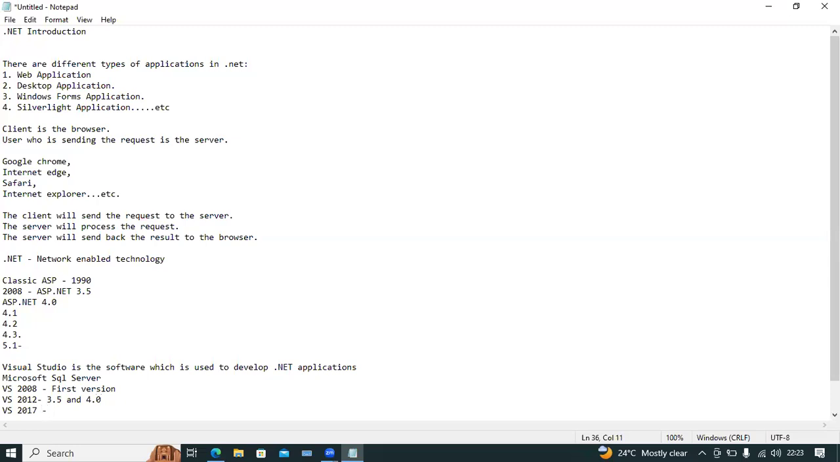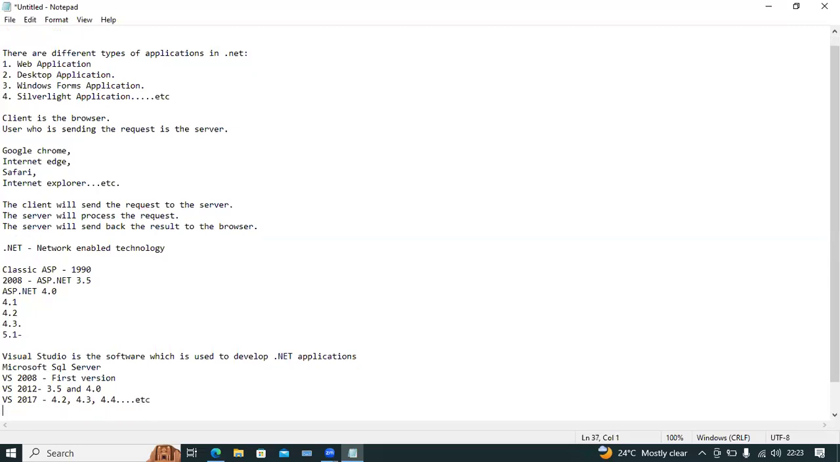It supports all the 4.2, 4.3, 4.4. So all the 4 point versions, and so on. Okay, so next we have Visual Studio. The next version is Visual Studio 2019. Visual Studio 2019 supports both the 4.0 framework and starting from 5.1 also.